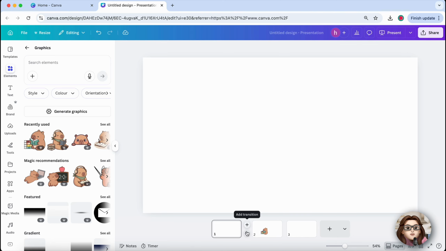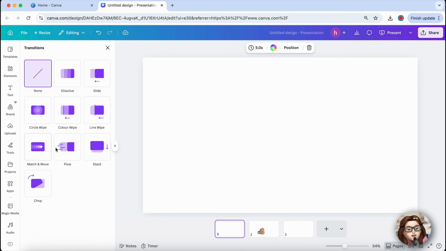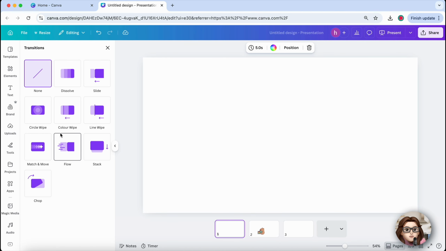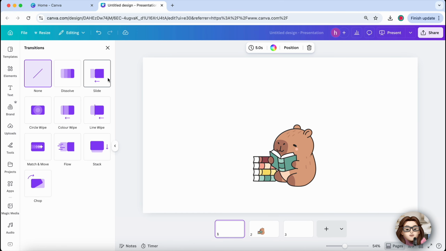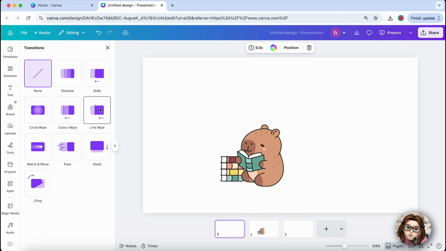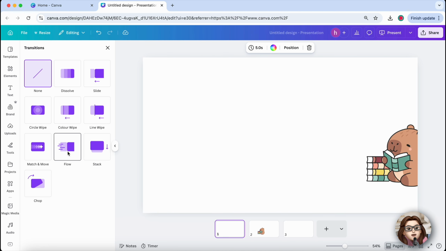Click on Add Transition and Canva will open a panel with different transition effects. Choose a transition style such as dissolve, slide, or circle vibe. Canva will show a preview so you can see how the transition looks between your slides.